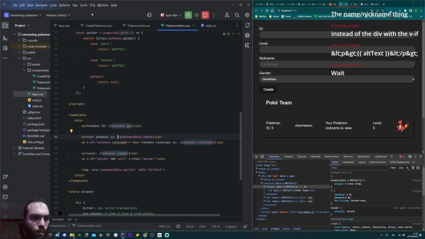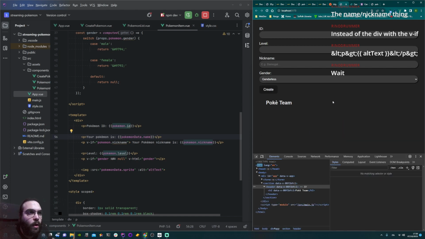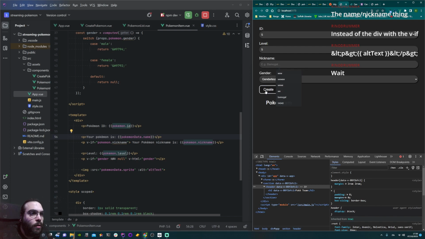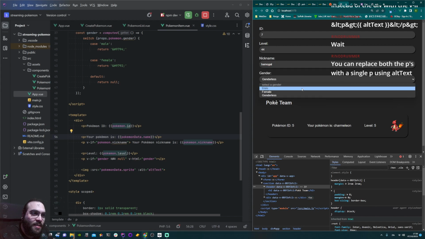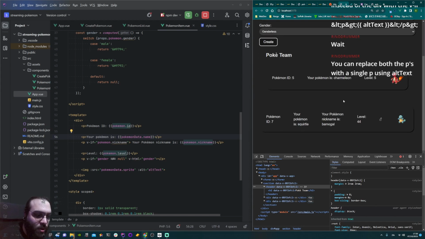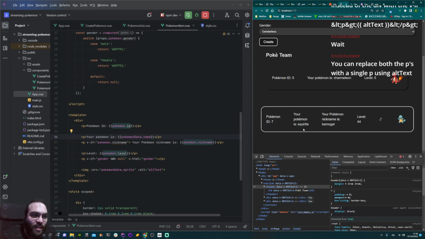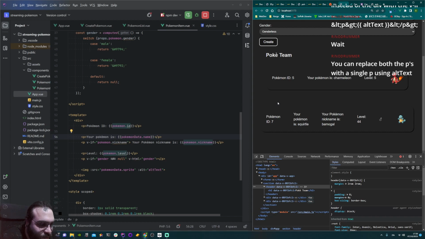I feel like I got a little sore throat. So your Pokemon is Charmeleon. Your Pokemon nickname is blah blah blah. Okay. Oops, didn't mean to do that. Yeah. Right. Level 44. Bamogal. Here we go again. Right, we have Bamogal. And Bamogal is looking cool. Cool looking Bamogal. You can replace both P's with a single P using alt text.